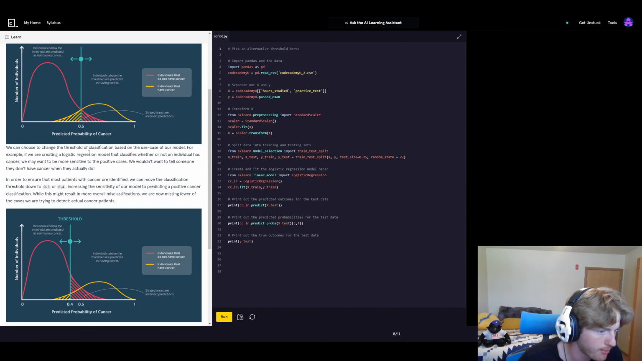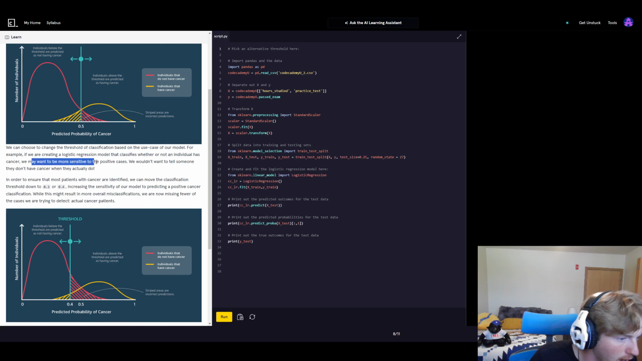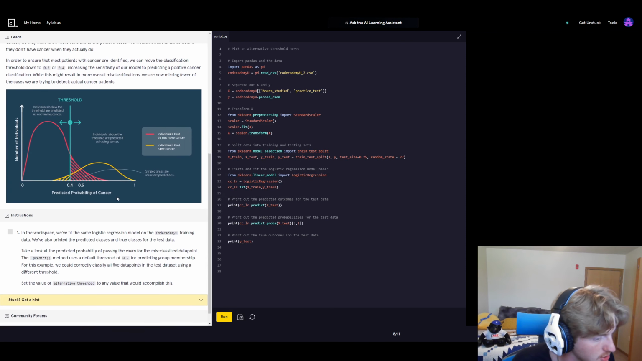We can choose to change the threshold of a classification based on the use case for our model. For example, if we're creating a logistic regression model that classifies whether or not an individual has cancer, we may want to be more sensitive to the positive class. We don't want to tell someone they don't have cancer when they actually do. In order to ensure that most patients with cancer are identified, we can move the classification threshold down to 0.3 or 0.4, increasing the sensitivity of our model to predicting a positive cancer classification. While this might result in more overall misclassifications, we are now missing fewer of the cases we are trying to detect, actual cancer patients.